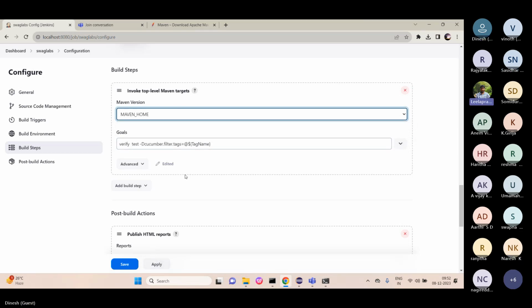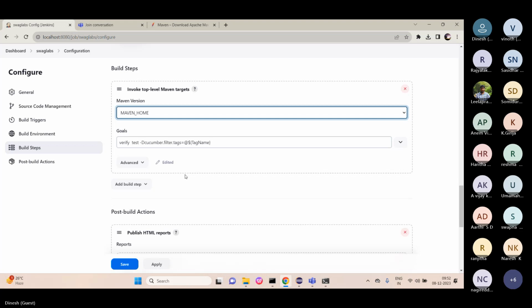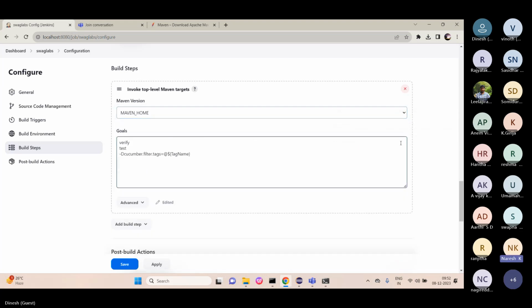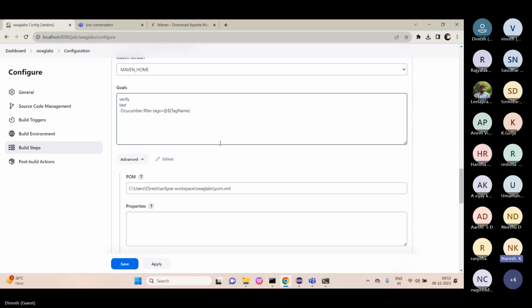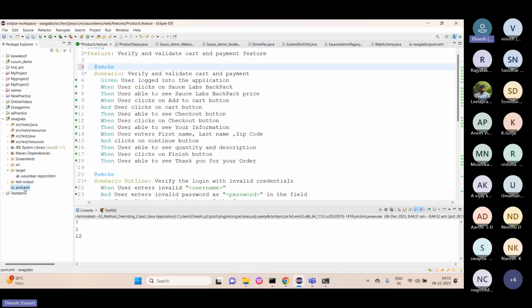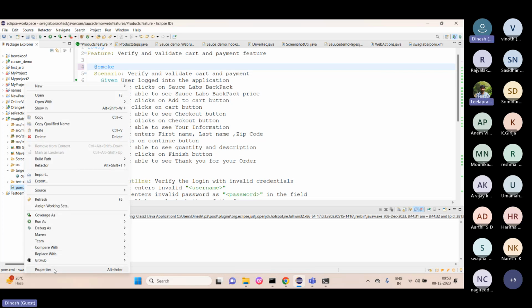Goals verify test, filter tags. Okay. Click on the drop down. Goals. Pom.xml, right? We have provided it in advance, Leela. Click on advanced. Okay. Remove that one second. Can you go to your framework, right click and take that pom.xml location? Right click, properties.